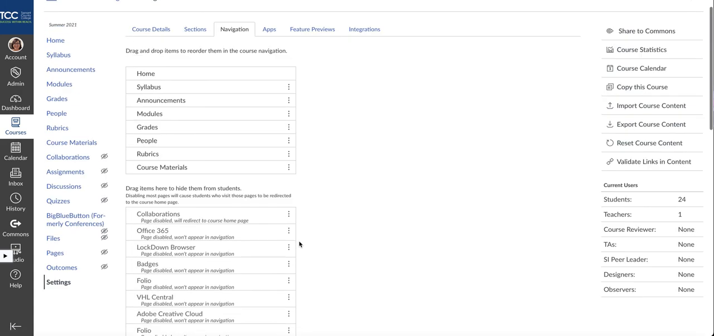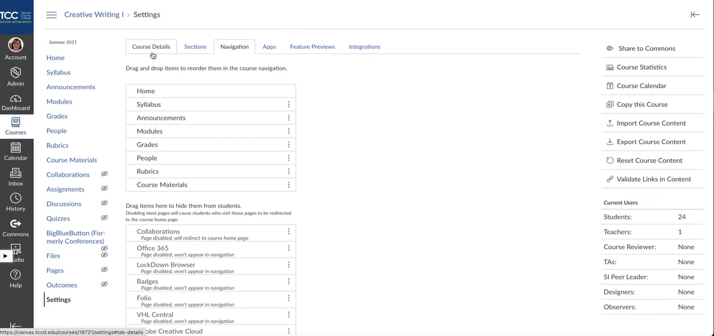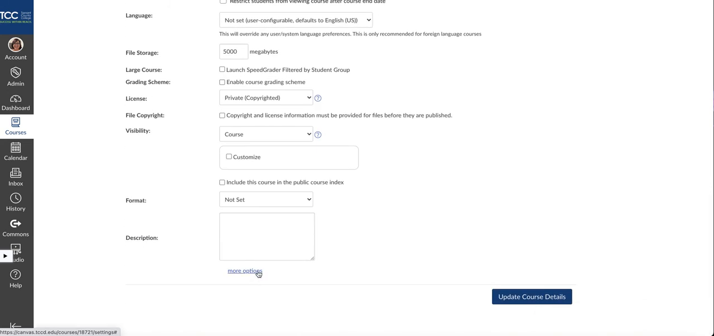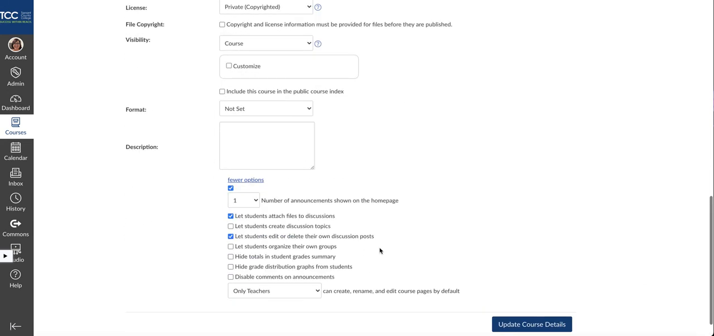Scroll all the way. You want to be in Course Details. So I clicked on Settings, and then I want to click on Course Details. Then I want to scroll all the way to the bottom. Click on More Options, and here it will give me the option to display however many announcements I would like on the top of the home page. I wouldn't do more than 2 or 3 because then students won't be able to see your actual homepage content. It will just be a bunch of announcements, but I always display the most recent 1 or 2 announcements, and then I'm going to click Update.